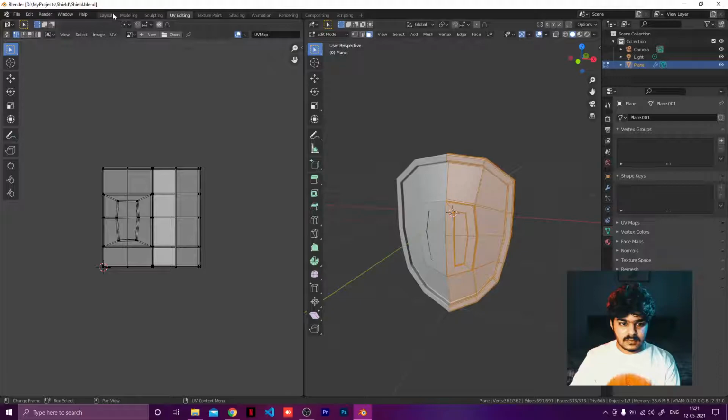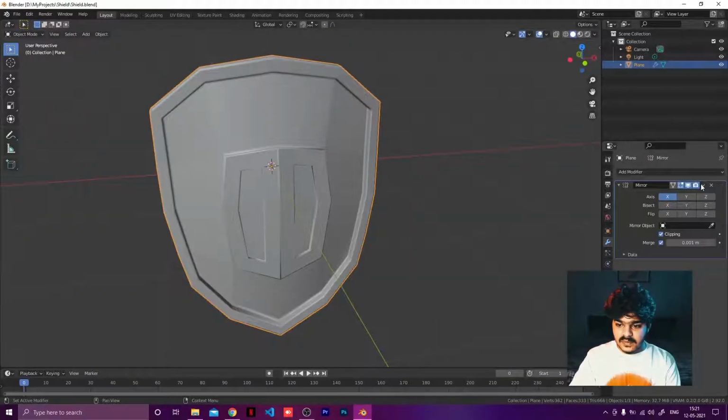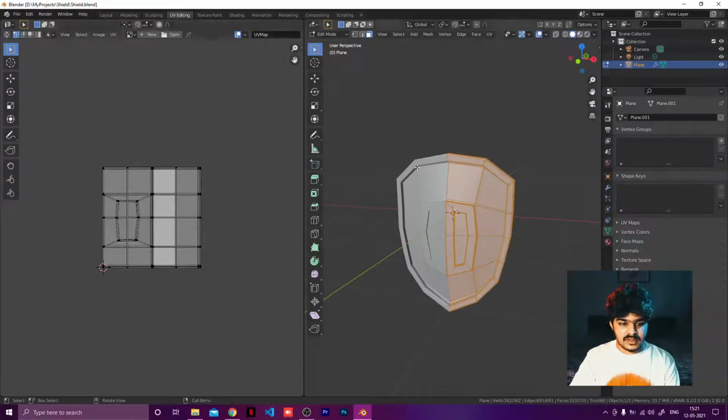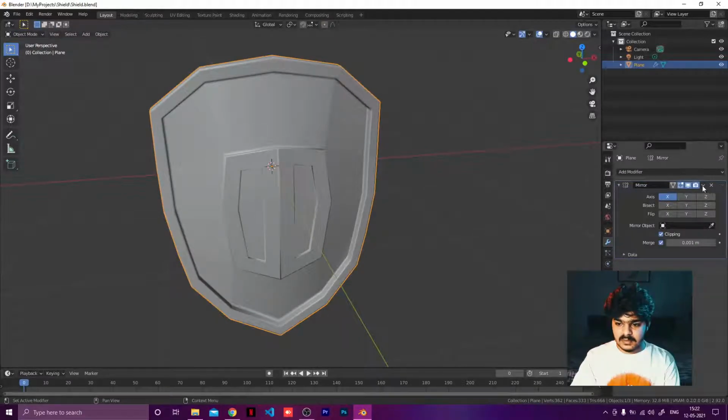One more thing we need to do is apply this mirror modifier. If we go to the UV editing part, you will see only one side of it is being unwrapped, and that is not what we want, because if we unwrap only one side and mirror out the second part, then the texture will also be mirrored. We don't want that, so we first apply the mirror modifier.